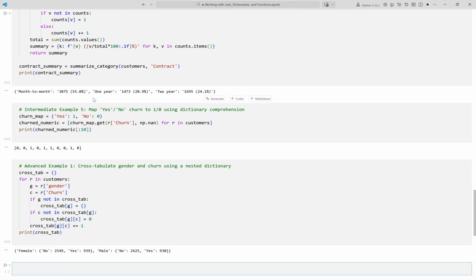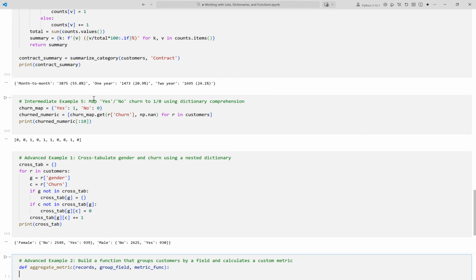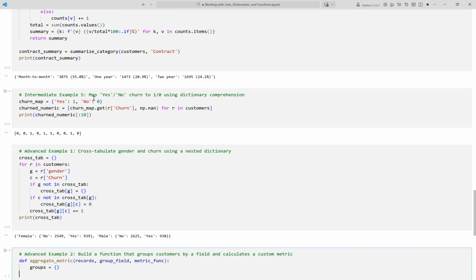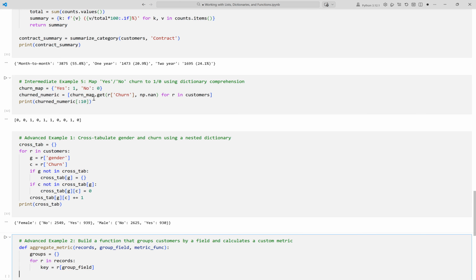Generalizing grouping and metric calculation opens the door to flexible analytics. We define a function that takes any group field and a custom metric function as arguments. We loop and split customers into groups based on the selected field. We append each record into its group. Finally, we compute the metric for every group using the function provided. The summary dictionary captures results per group for business evaluation.